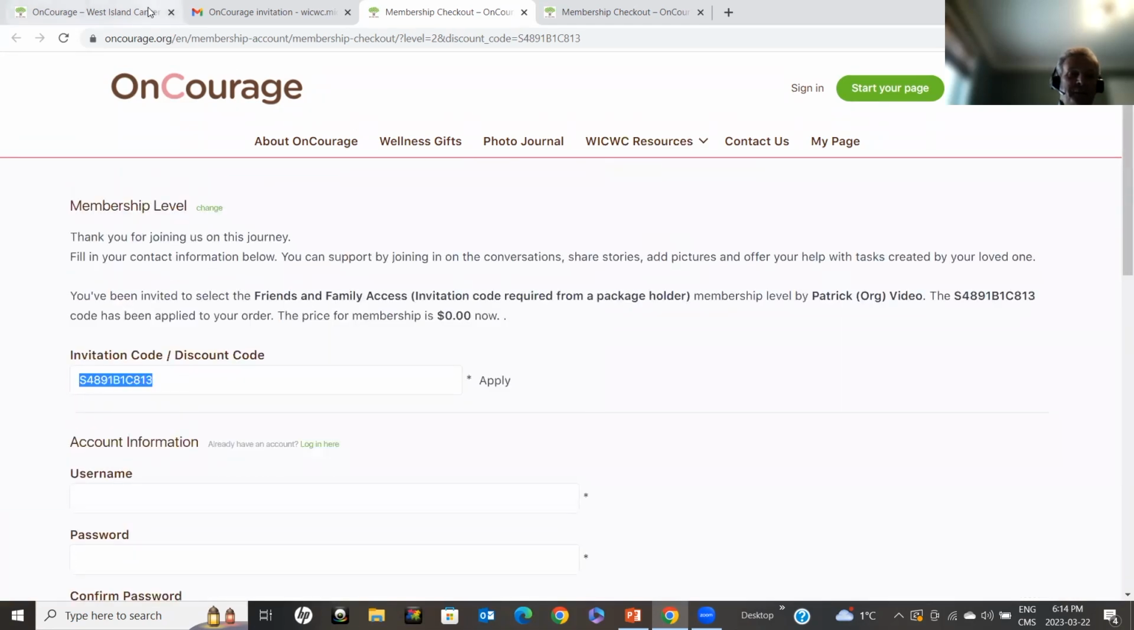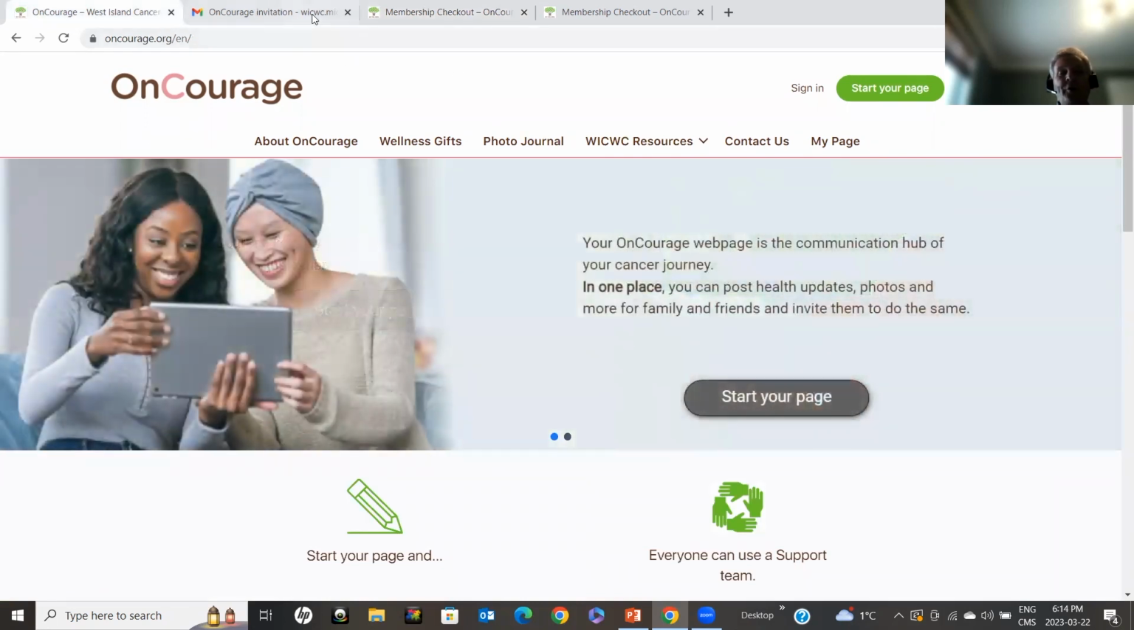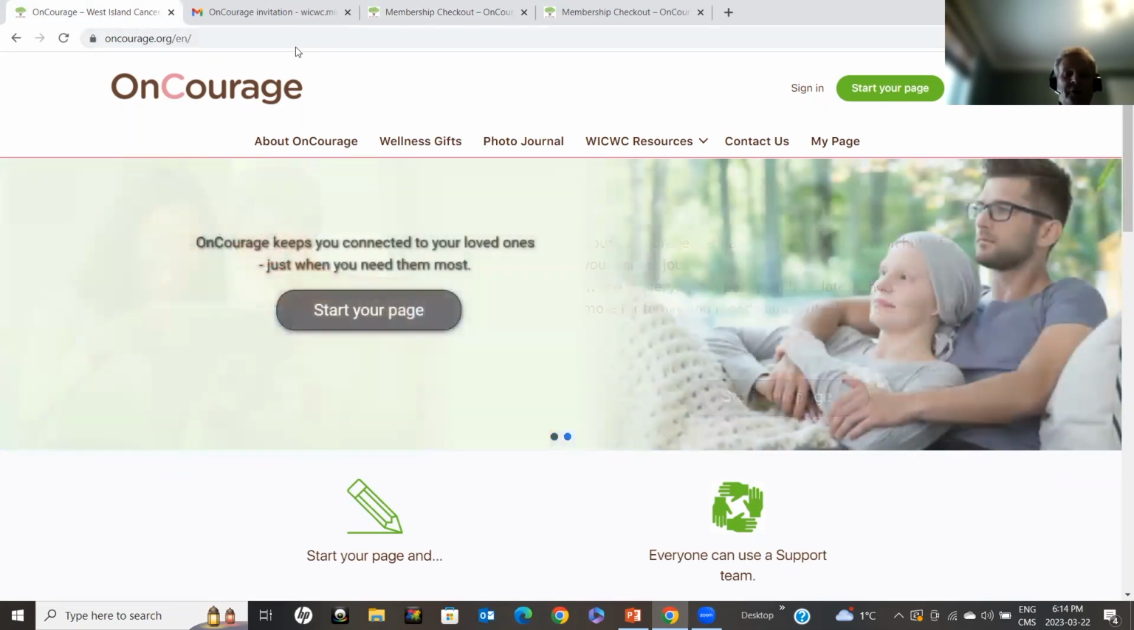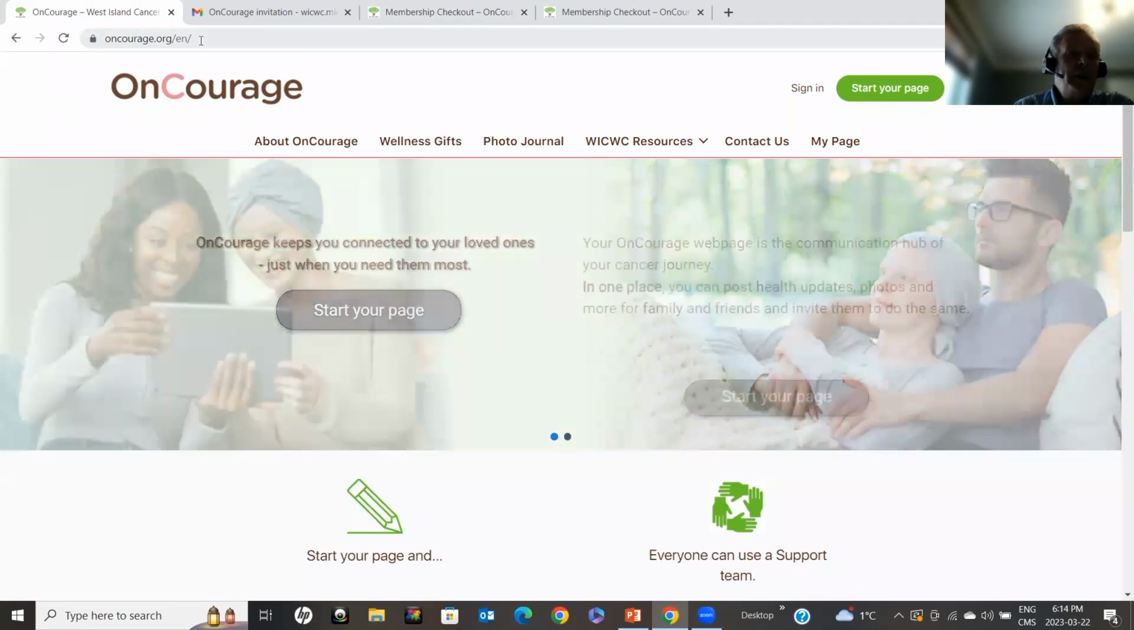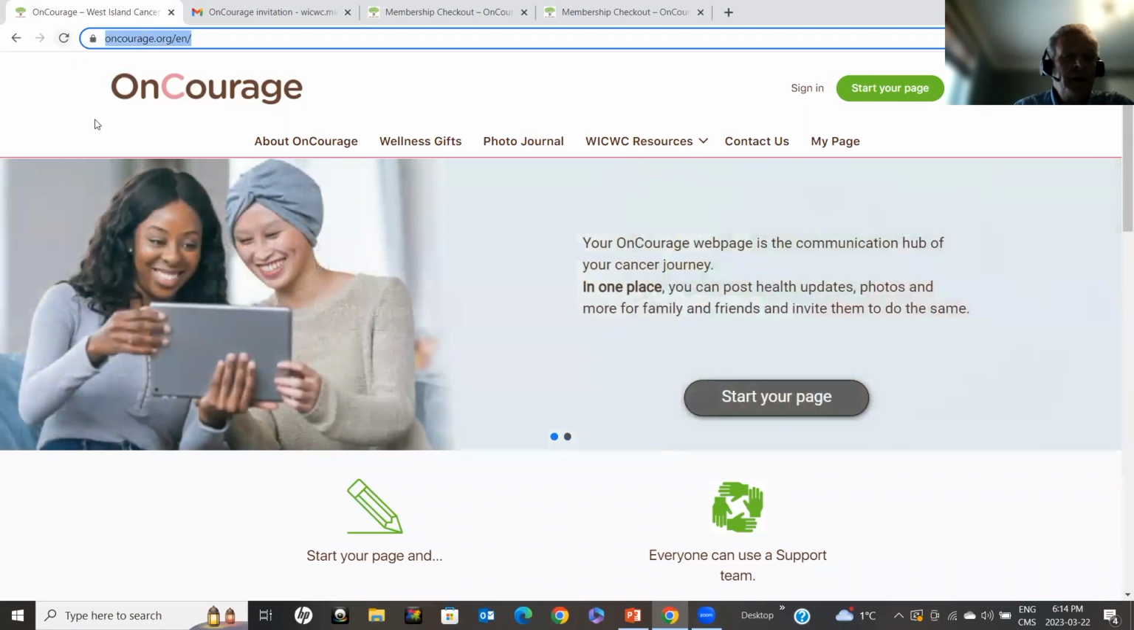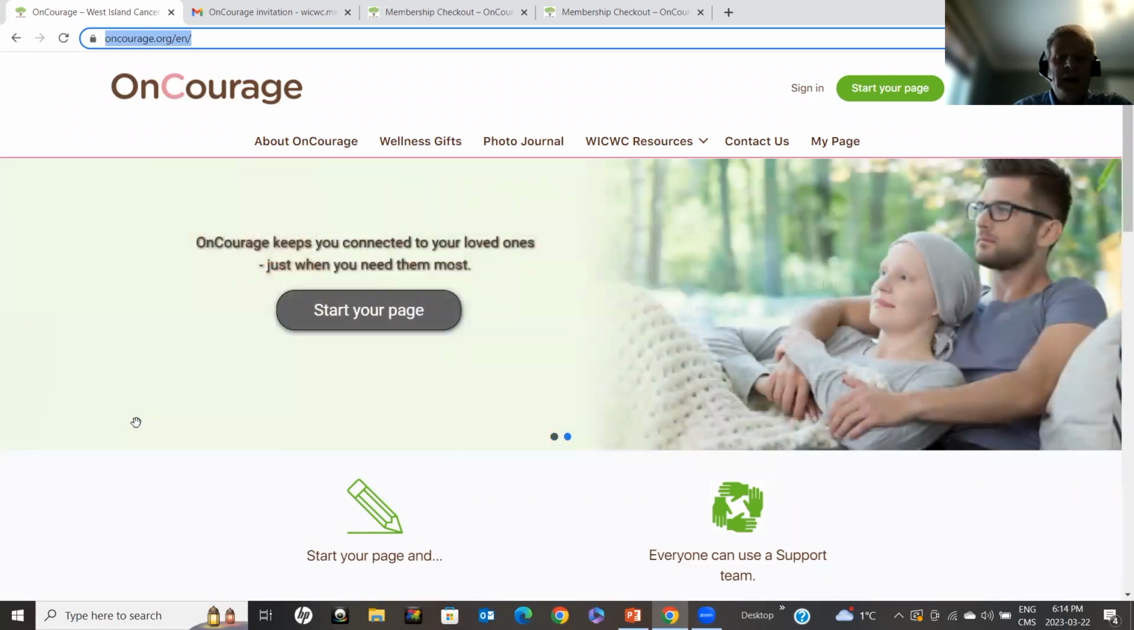How do you get there? If you don't remember, or you don't do it immediately, you registered, you had something else to do, and then you want to say, how do I get to OnCourage? Well, there's two ways you can get there. Probably most of you can go directly to OnCourage, right? Or that .org, not the .com or .ca. So it's oncourage.org, and you're going to end up on this page here.